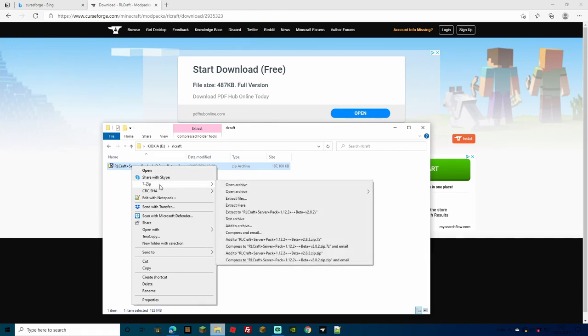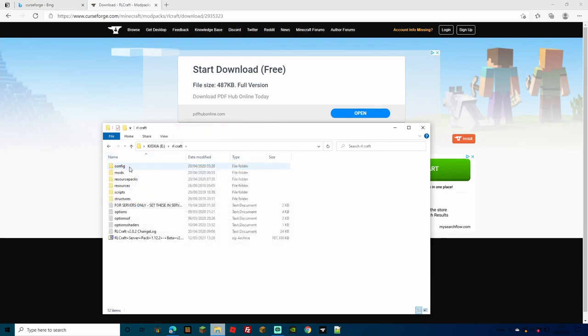I'll leave a link for it and you can download 7-Zip, or if not, use whatever method that you have on your PC. Now what we can do is we can just go ahead and click extract here. It will now extract all the files within this onto this folder. Once they're done extracting, it's going to look a little something like this. You're going to get your config, your mods, your resource pack, resources, scripts, structures, etc.